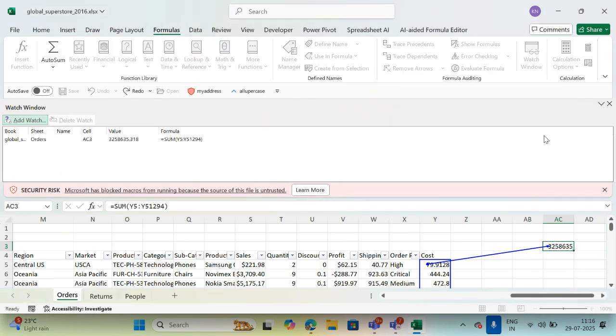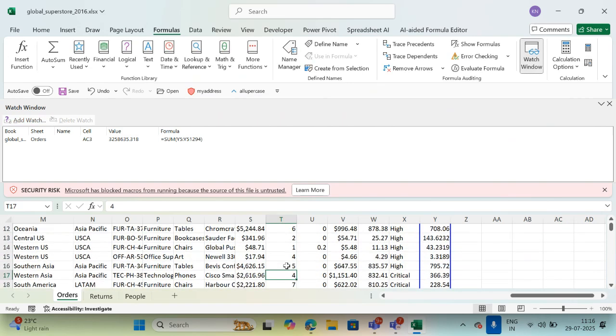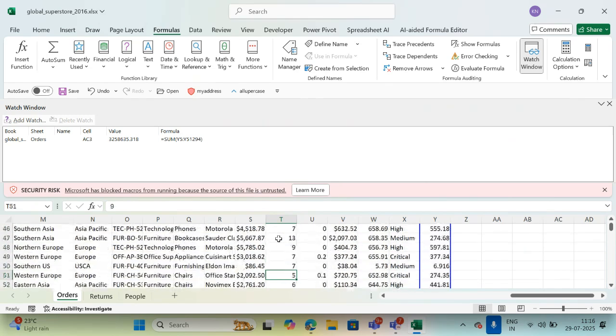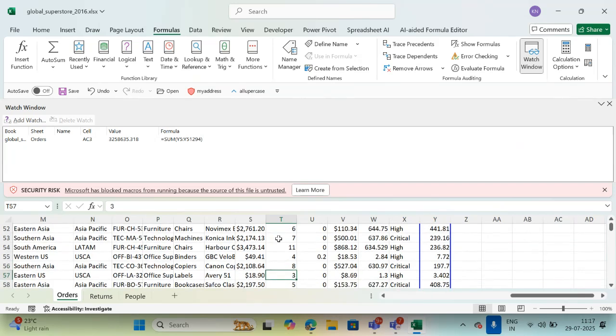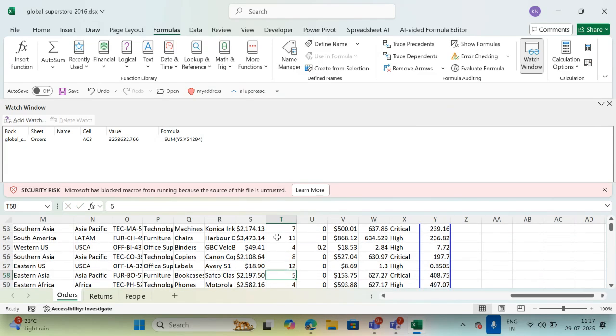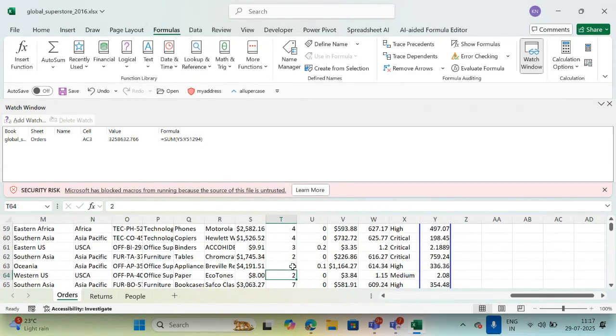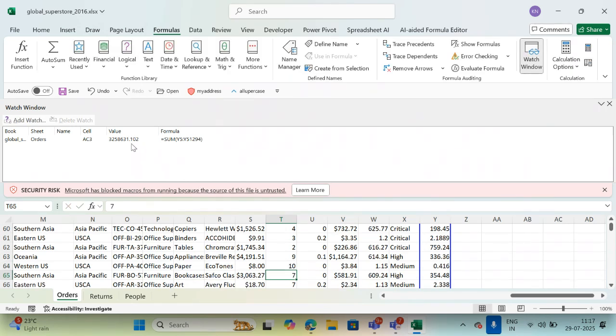Add. Then when I scroll here, presently the value is 3258635.38. And when I change somewhere, for example I changed here to 12, I can immediately check here what the value will be. So there is no need to scroll again and again. For example, presently 3258, 3632. The moment I change here, it automatically changes. See? So this is the Watch Window.